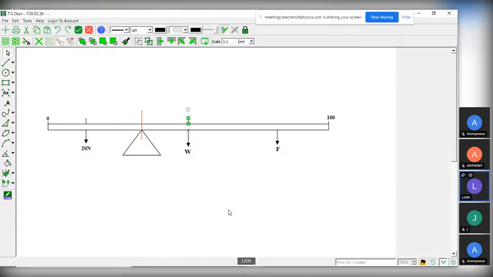This is it. I also want the other one. I'll control C, control V. I copy it. I move it up, nione me balance, then I move it across. I move it across all the way up to force F like that. So I've marked the positions of those forces.